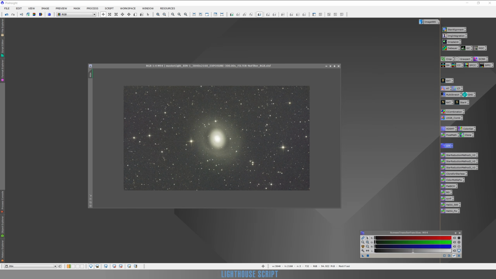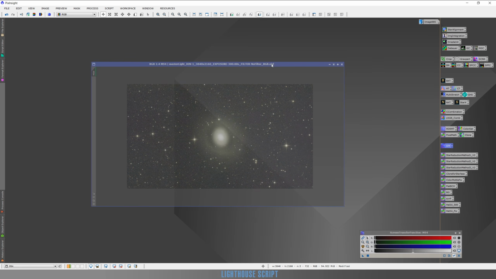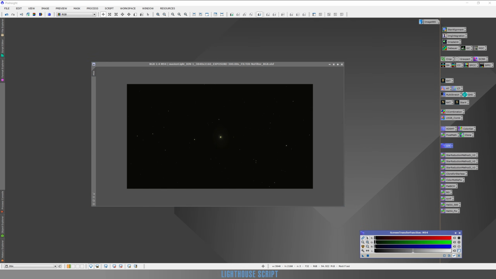Today I'm gonna show you the power of the highlight slider and the highlight recovery slider. It's a great thing to use on galaxy cores because it tends to heighten the textures in the cores. So let's begin. For this tutorial I will use a linear image. We will start from the linear image so you can see when to apply the Lighthouse script. So we have a linear image that is stacked.